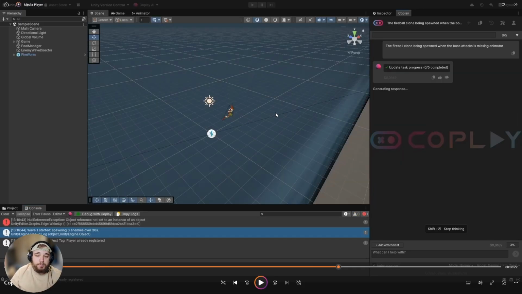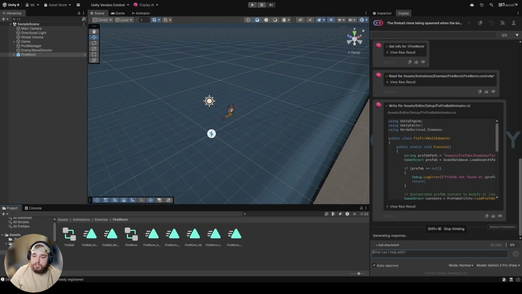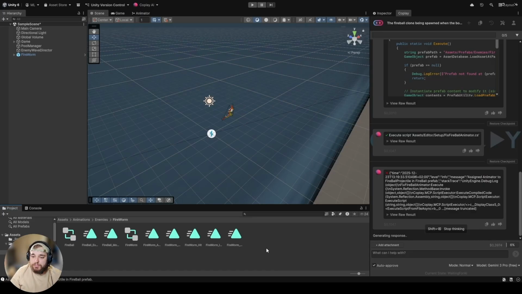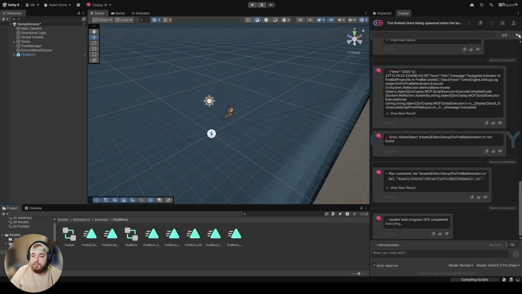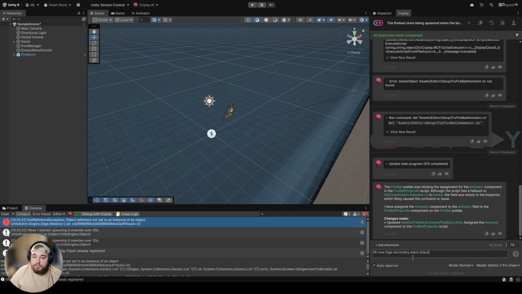Now, the animations on the boss were perfectly working, the walking, the idle. The problem is the fireball animation was not working. So I told it to go and fix this. It accesses everything, reads all needed, creates a script to fix the fireball animation, and executes it. So what it did is it was missing assignment from the animator, so it added it, assigned the animator component to the fireball prefab. So it was working perfectly, the animation now.